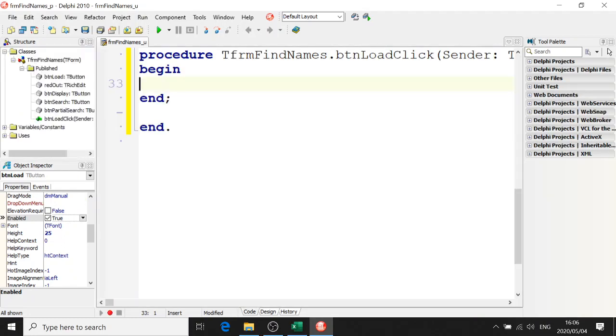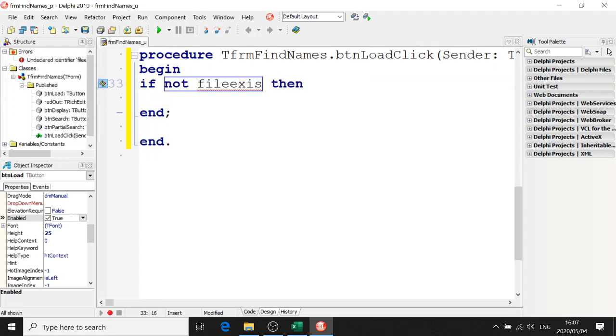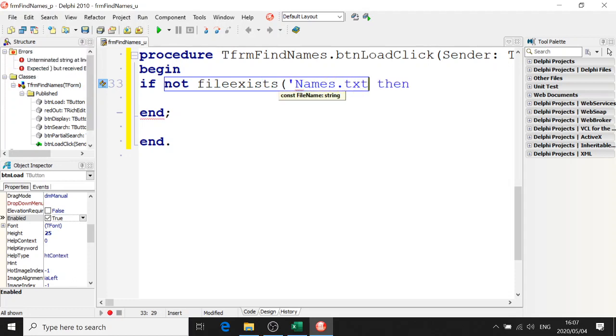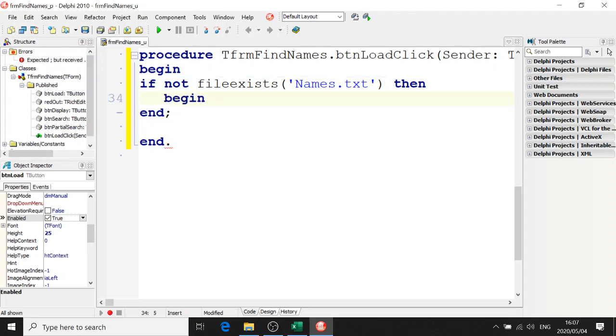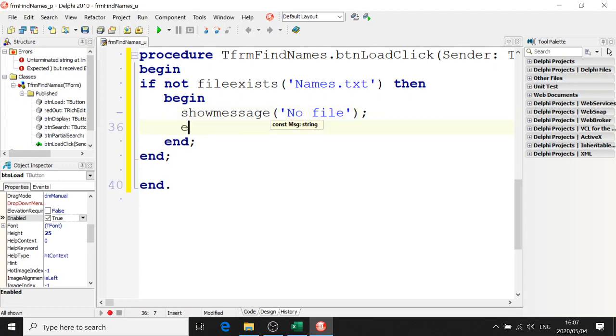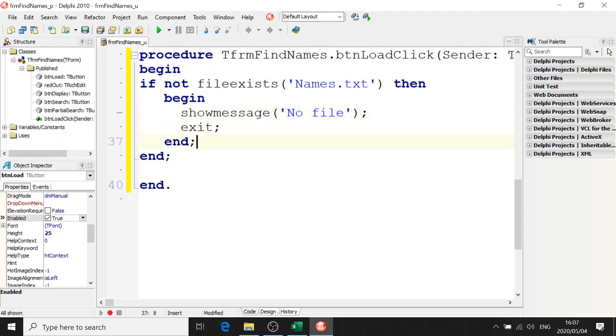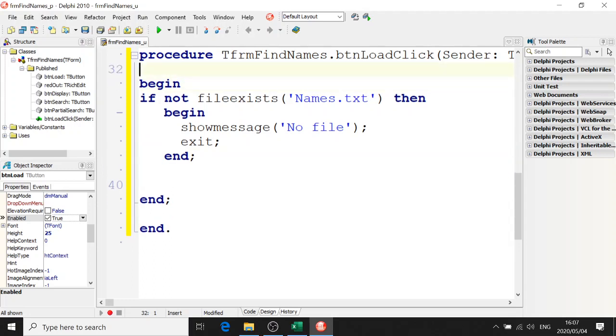So I'm double clicking load, and I'll say if not file exists names.txt. As I told you, this is actually obligatory. So message file exit.